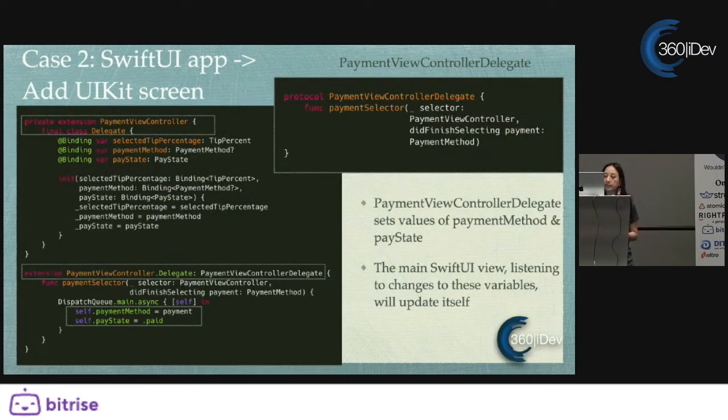Now, remember earlier I said we need to implement the payment view controller delegate protocol? So here we are implementing the payment selector function of payment view controller delegate. In payment selector, we take the payment method that the user selected from the payment segmented control, and we set it to the state variable payment method. We also want to set the pay state to paid. We are using the @Binding for the state variables here because the delegate could change the values of the state variables, and we want those changed values to be reflected back to the main content view.